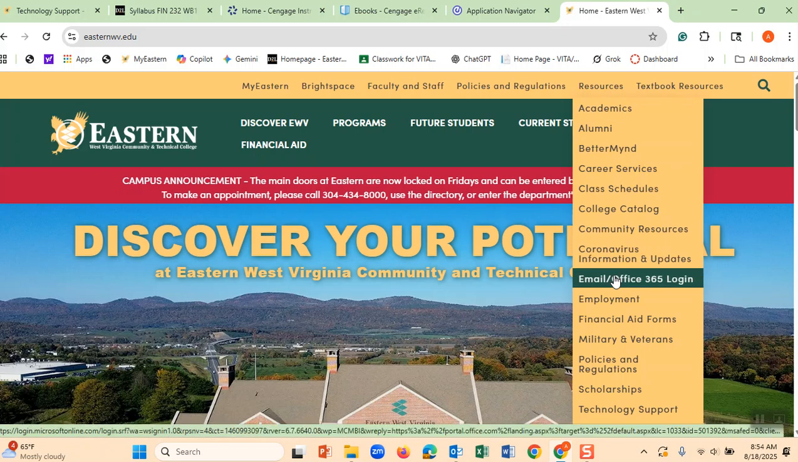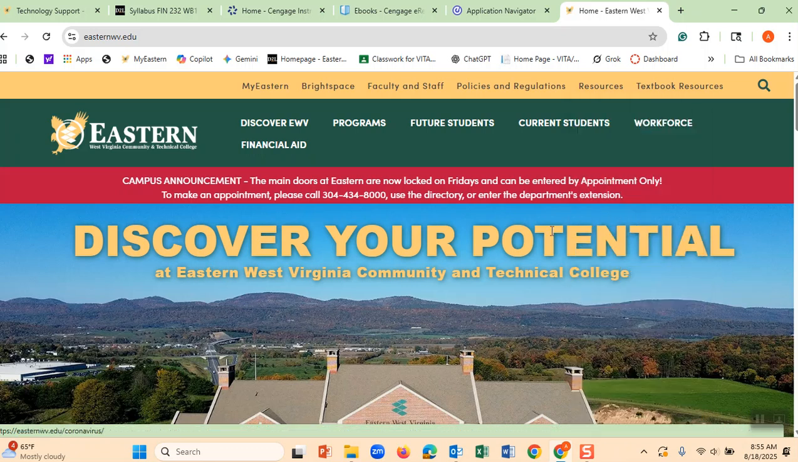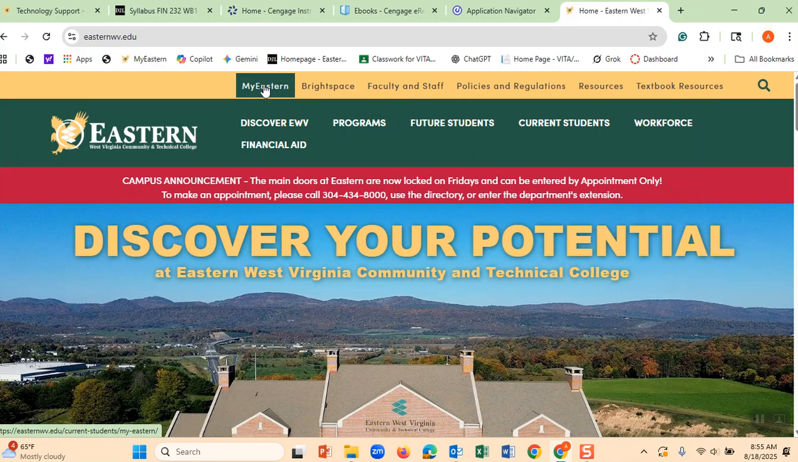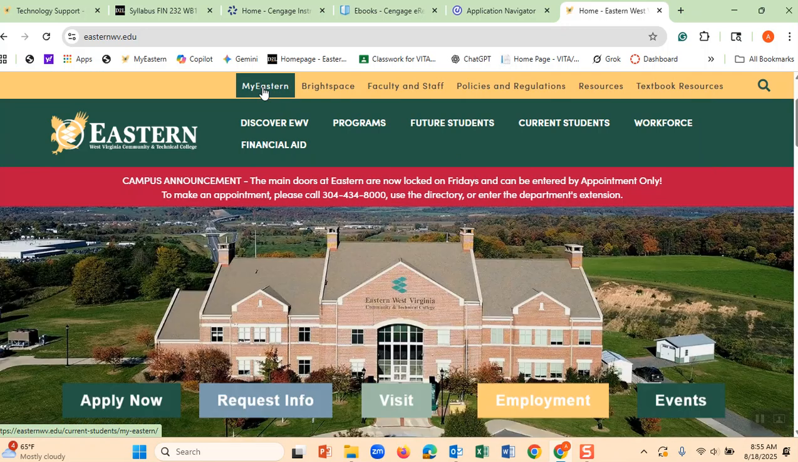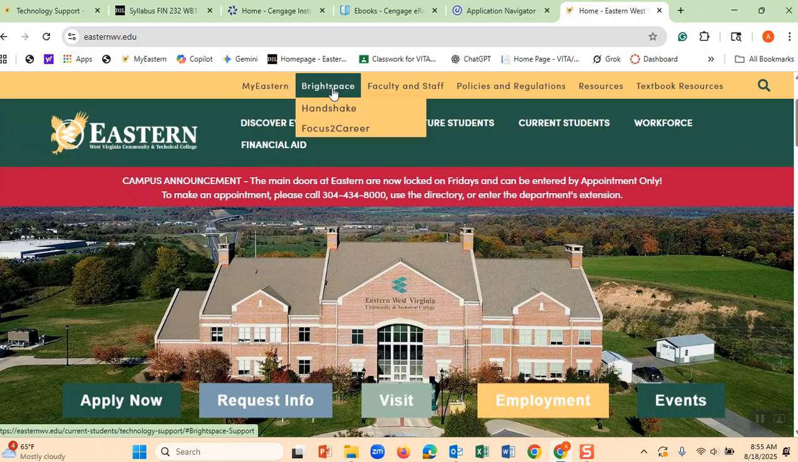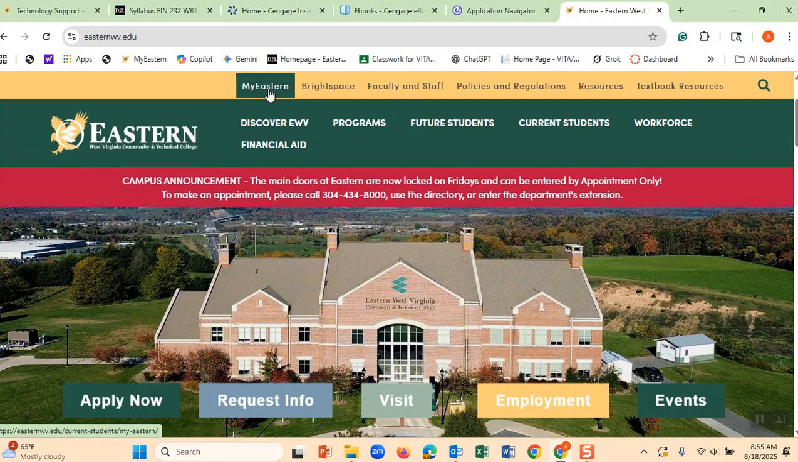Your password is the same password that you use for Brightspace, and your user ID for email is your first name and last name at student.easternwv.edu. Also, I want you to become familiar with My Eastern. When you click there, you start and you log in. Of course, your Brightspace is here. And your Eastern shows your financial aid, what classes you are taking, and all those features.